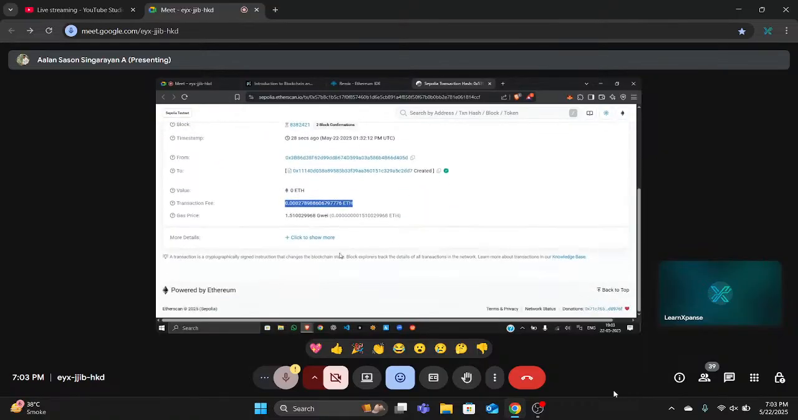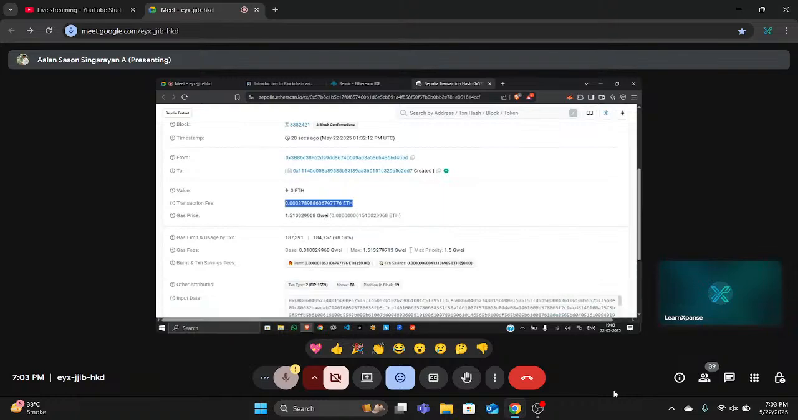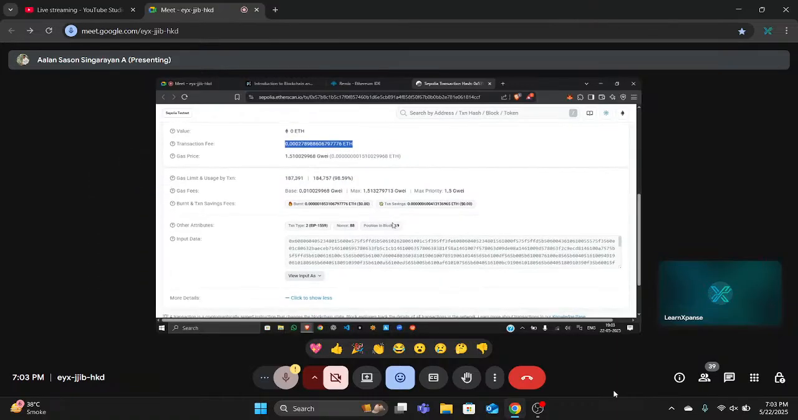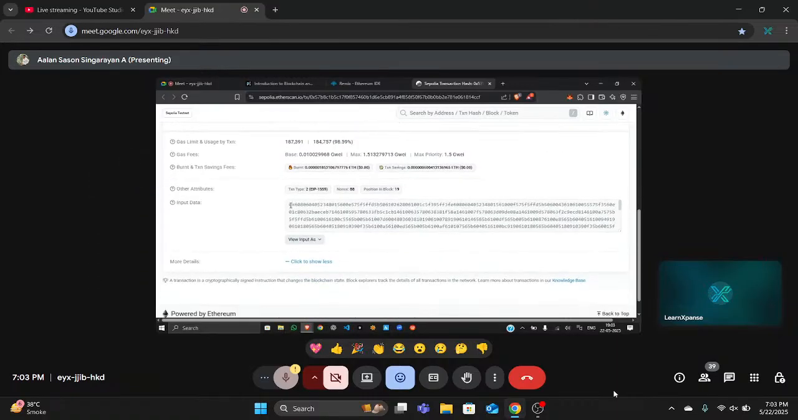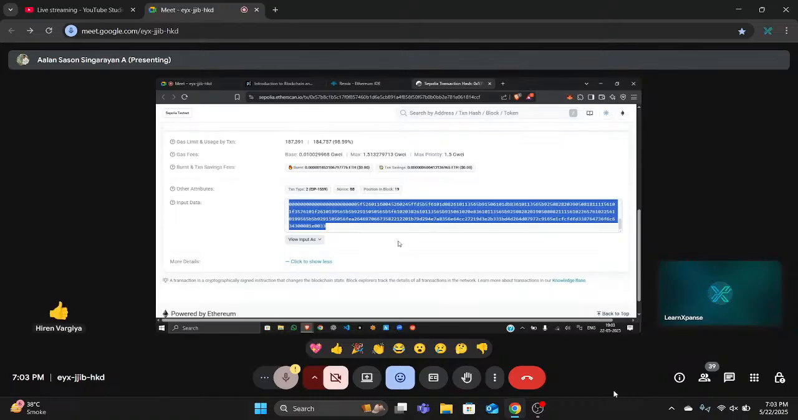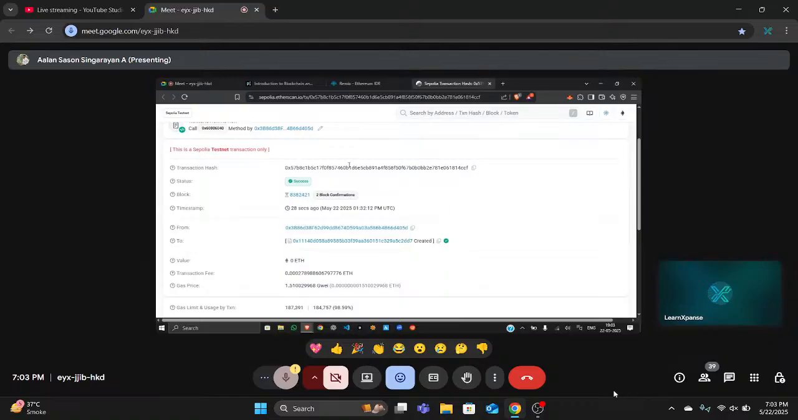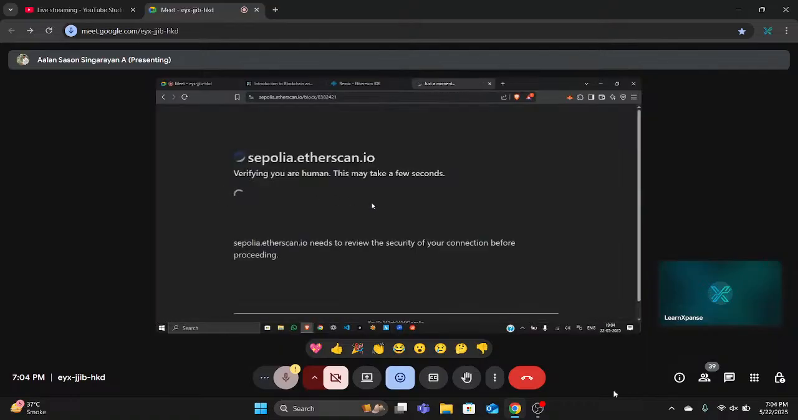Okay, so let's click more. What are the details this block contains? And gas limit, 98% gas are used. And then I have some input data, all are hash. And let's see about our block. So this is the transaction history, and I need to see the block that has been created. So I will be clicking this block. I need to verify.